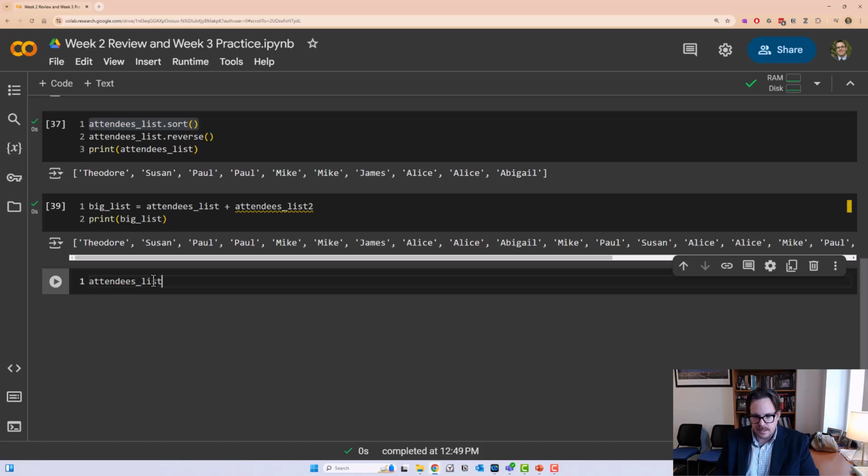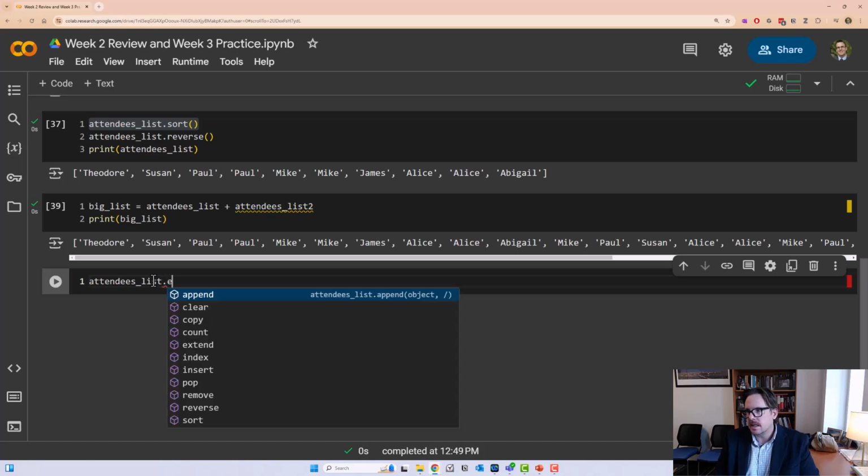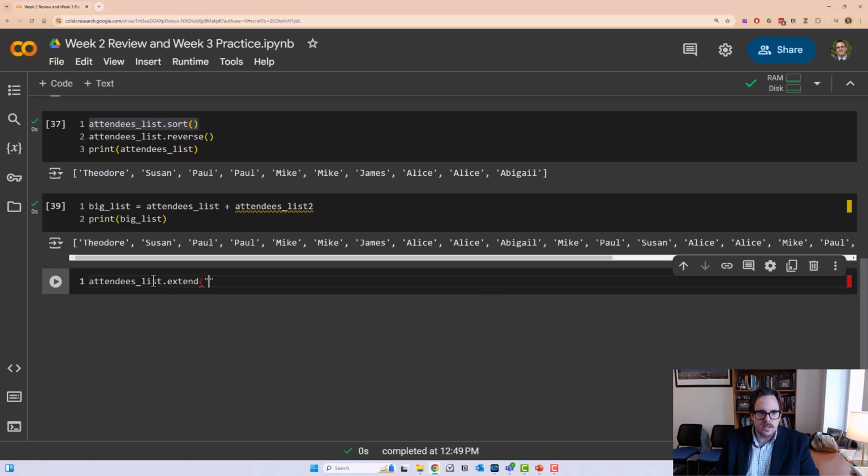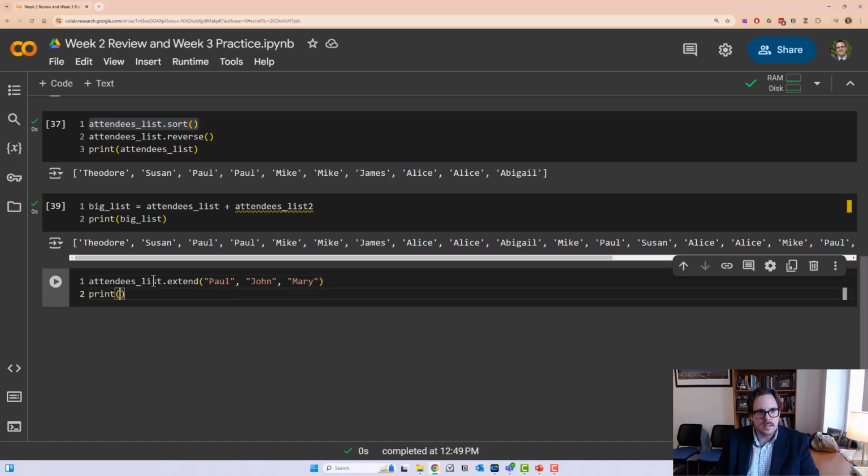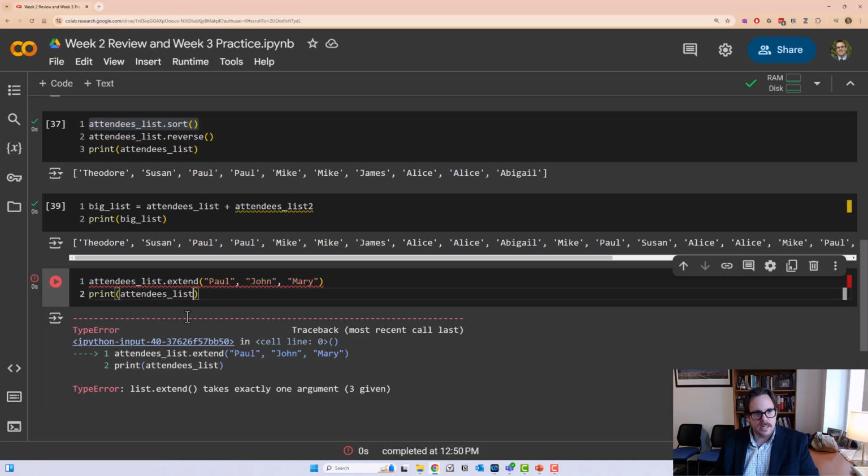So we can say attendees list dot extend is the method we're going to use, and then we put multiple names in here. We could say Paul, and then we could say John, and then we can say Mary, okay, and what we've done is now made a mistake. It takes exactly one argument. Oh, blast. Okay, well, I made a mistake. What did I do wrong?